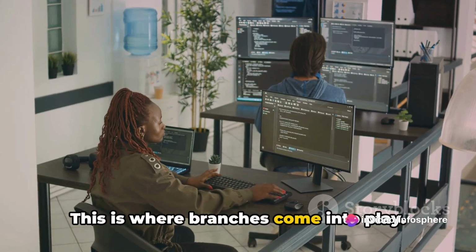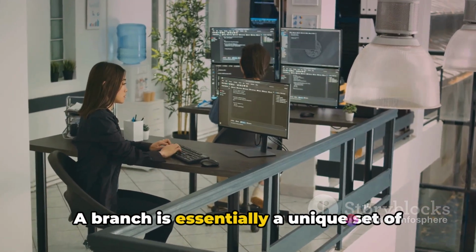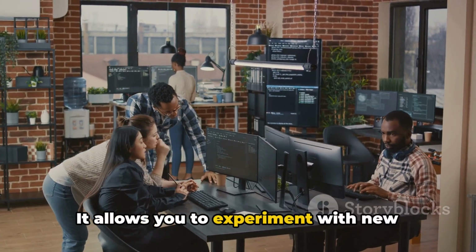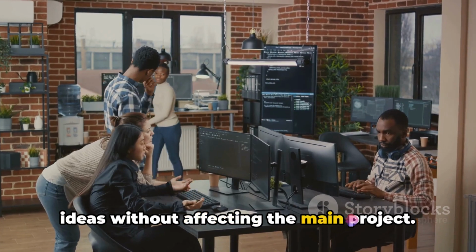This is where branches come into play. A branch is essentially a unique set of code changes with a unique name. It allows you to experiment with new ideas without affecting the main project.